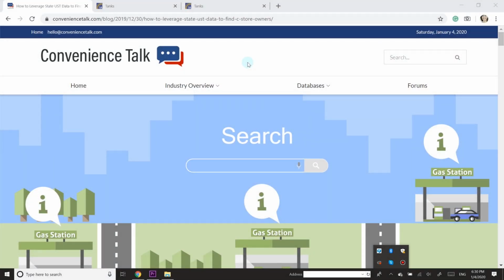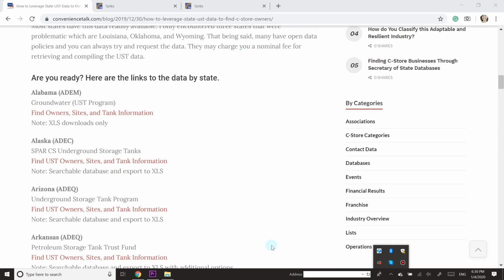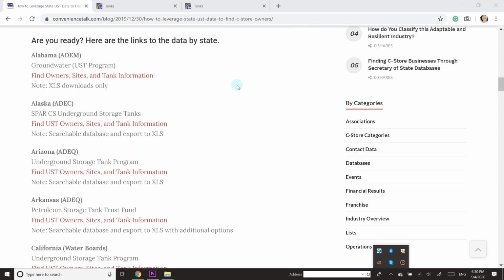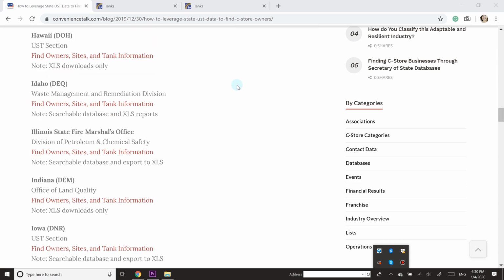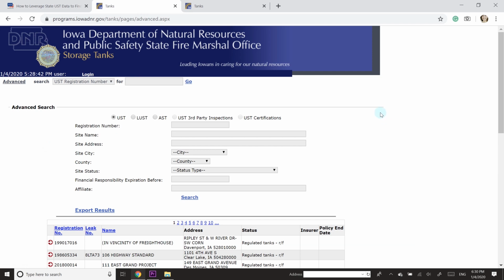Today's topic is how to search for C-store owners using Iowa's UST database. The first resource that I wanted to show you is this blog post on Convenience Talk. If you navigate down the page, you'll see there's a list that's been assembled, ordered by state. These are the UST databases that you can find out there. If we go to Iowa and click on this link, it will take you to this site.